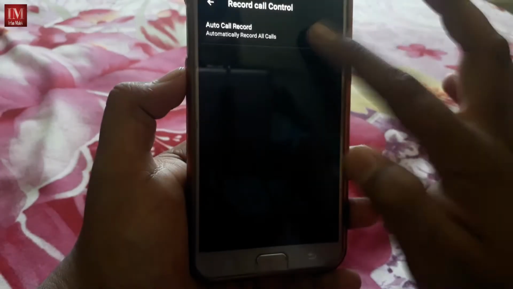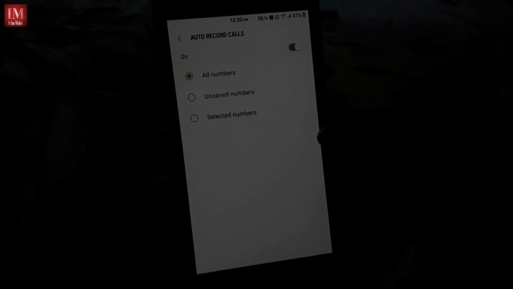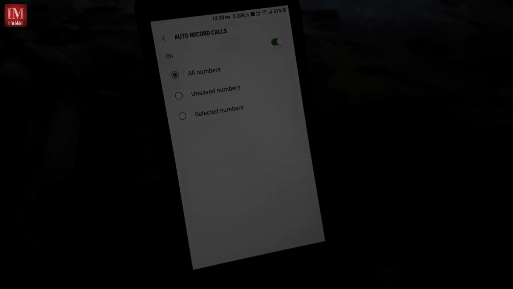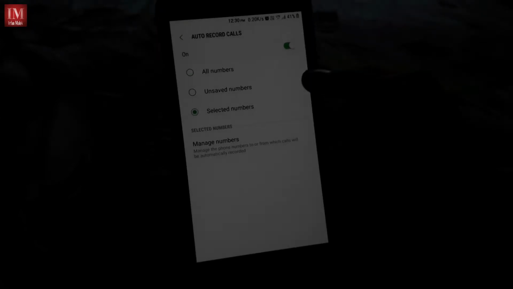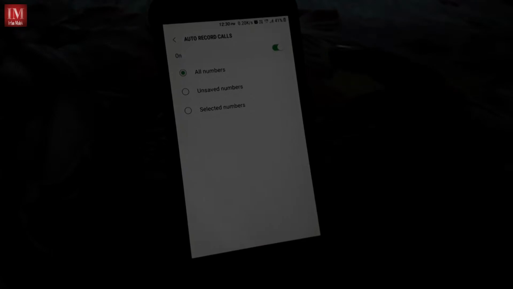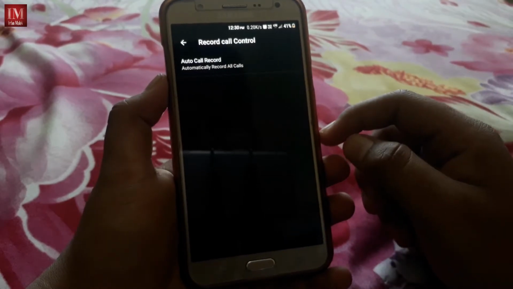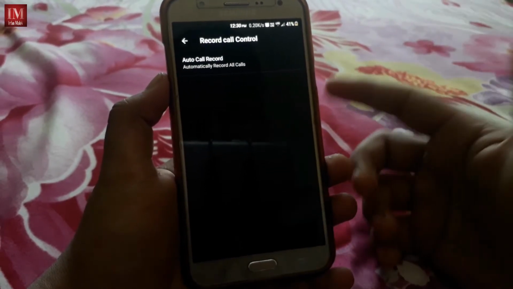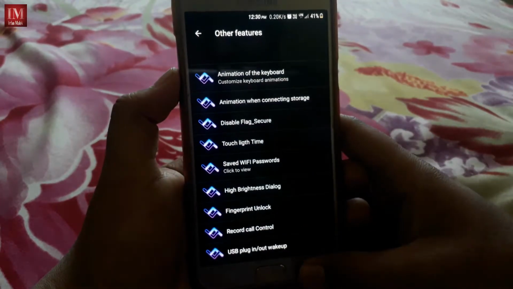Okay, so let's talk about the call recording feature. This is the call recording feature from the dialer. You don't get this feature on your phone by default. To get this feature, you have to do a procedure. You can see the video on this I button or check the description below. After that, you will be able to record your calls, otherwise you can't.